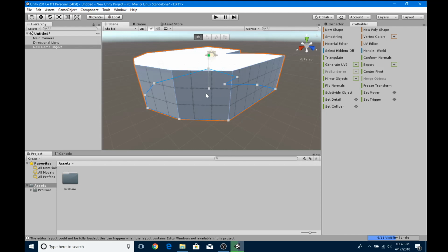So now I've got this shape. So I can set up like a building or something like that. I'm going to hit enter on that to finalize that shape real quick. So it's pretty cool. All right. So I can do that.